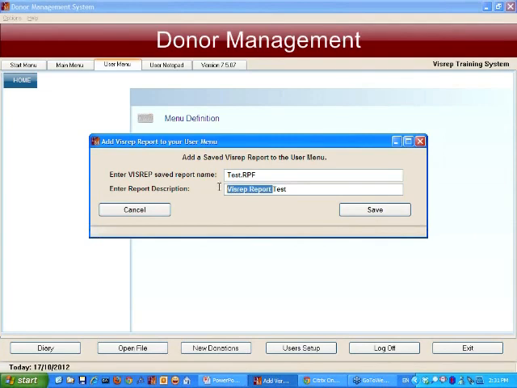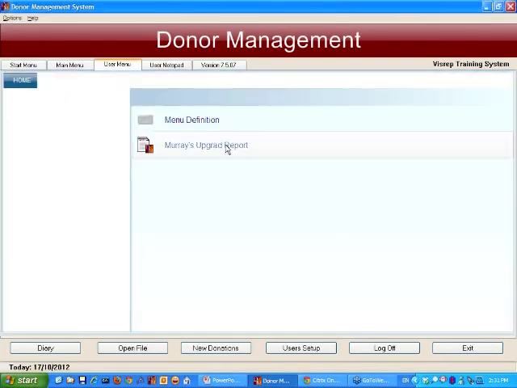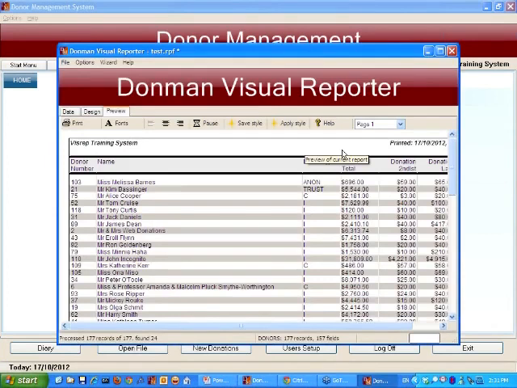Well, let me change that to Murray's upgrade report or something like that. So if I go save now, you can see, oops, I can't spell, or I can't type, but there's my report. So if I click on that, there it is. There's my same report.